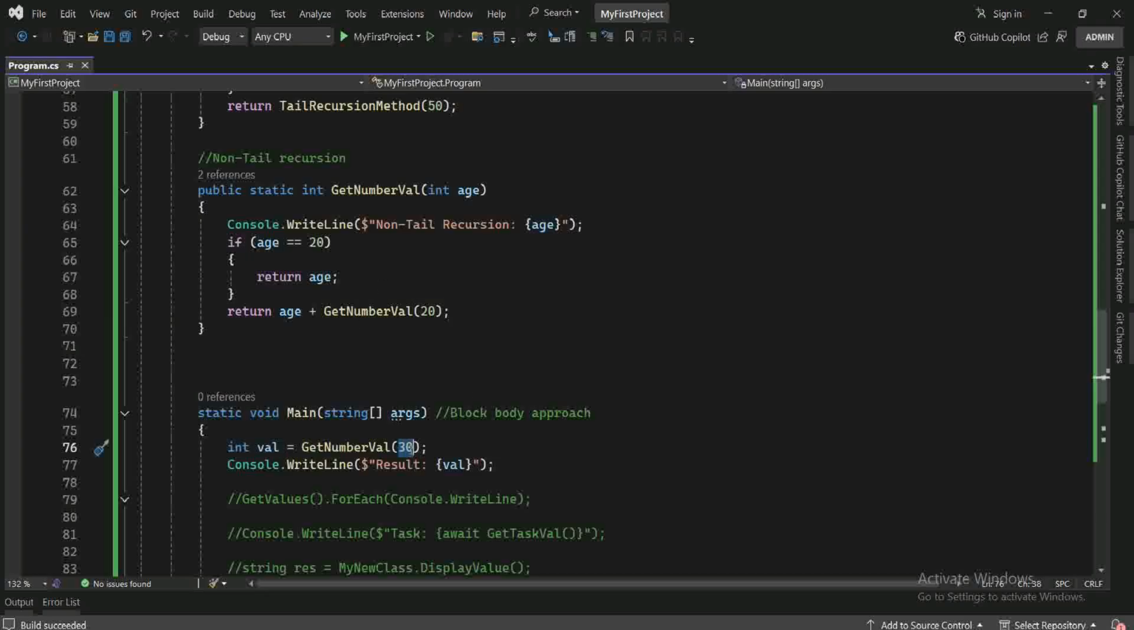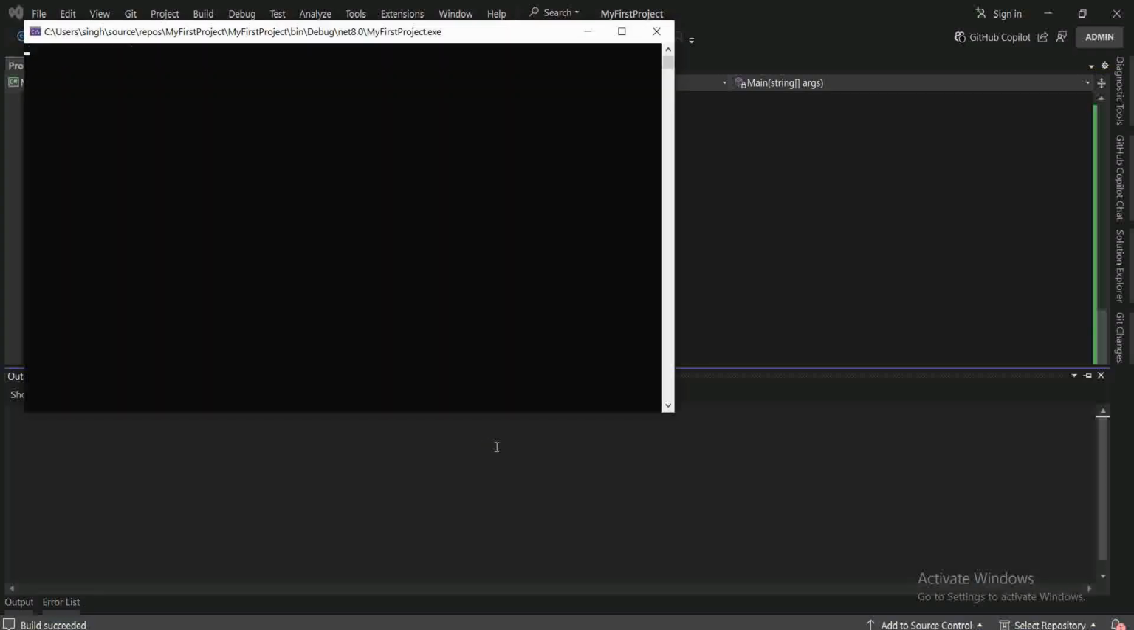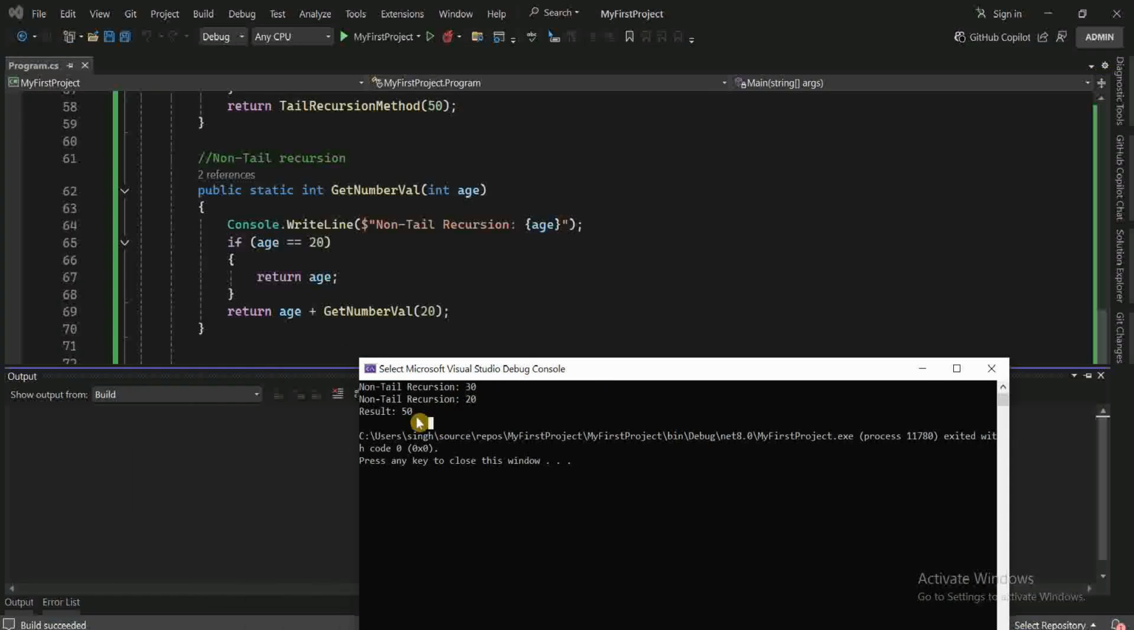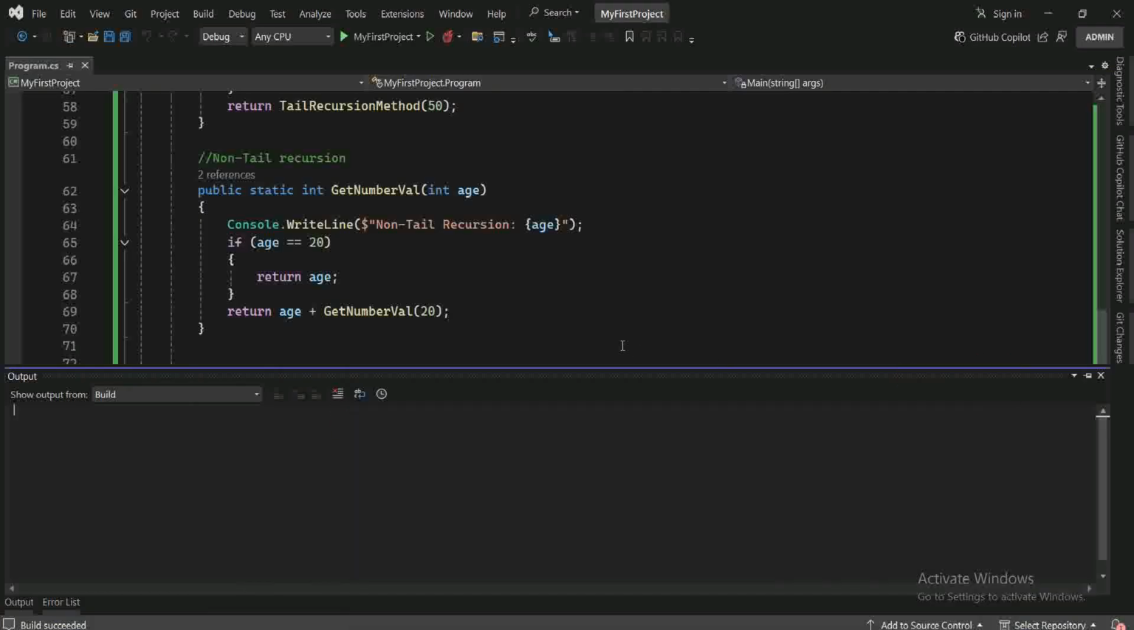First time we send the 30 value and it displays the 30 value, and then we change the value to 20, and then it matches the condition with this 20, so that is the returning value 20, and this is the value which we are adding. First we sent 30, so 30 plus 20 is 50. We are getting 50 here, and then we display this value here. So this is the non-tail recursion. We are getting the 50 value.